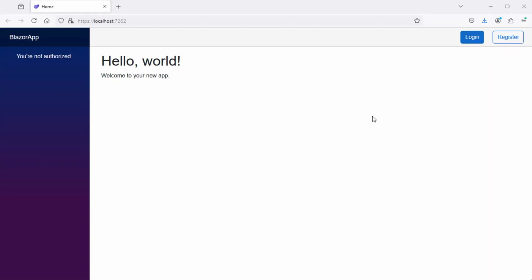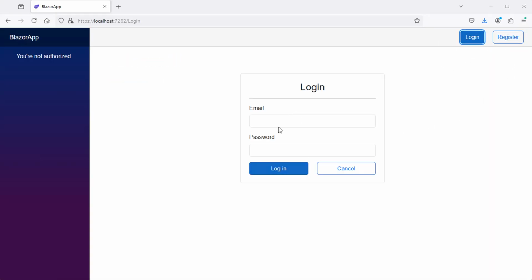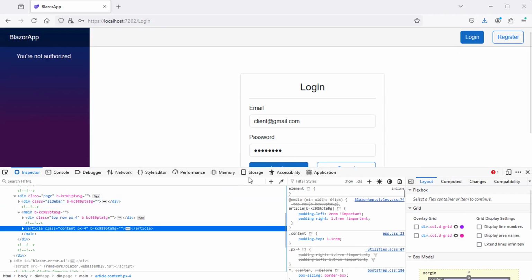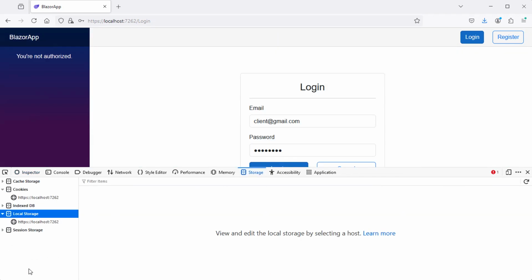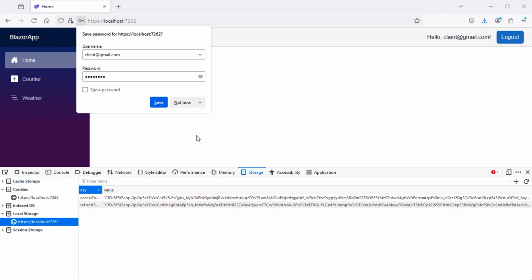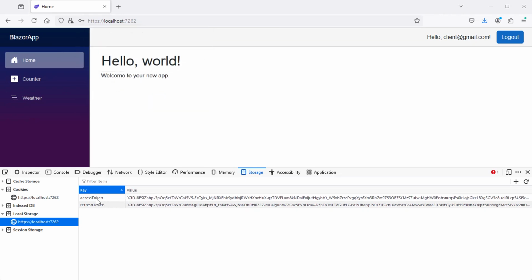So now we are not authenticated. Let's click on login. Let's fill the form. And before submitting the form, let's take a look at the local storage. We can make a right click, then inspect, then storage, then local storage. Let's select our domain. For the moment, the local storage is empty. Then let's click on login. Now we are authenticated correctly and you can see that we have these two keys in the local storage. So we have the access token and the refresh token.